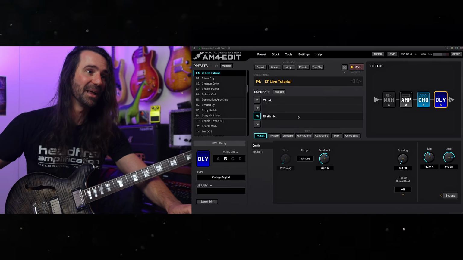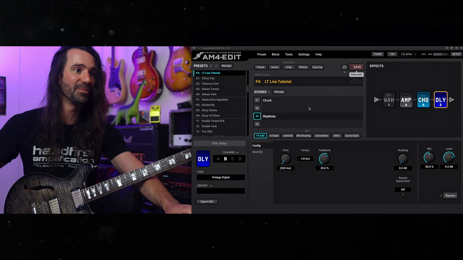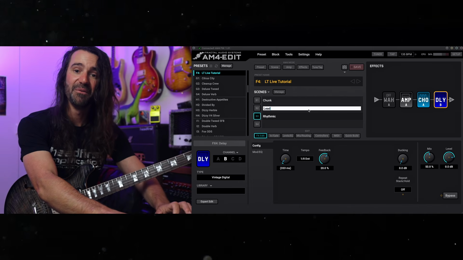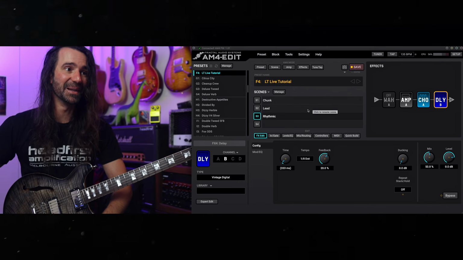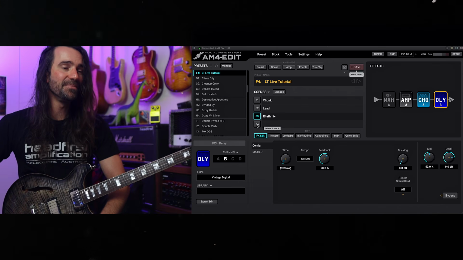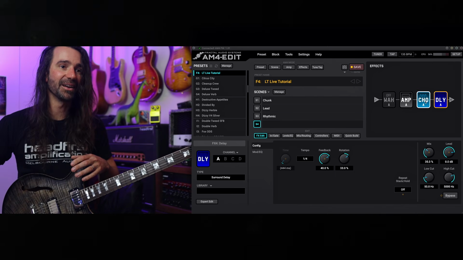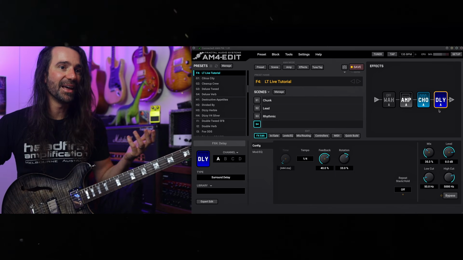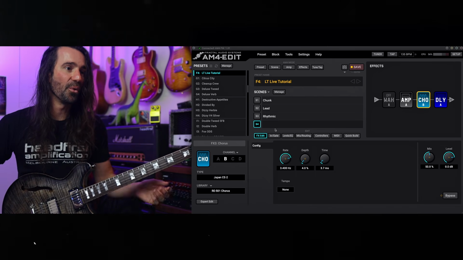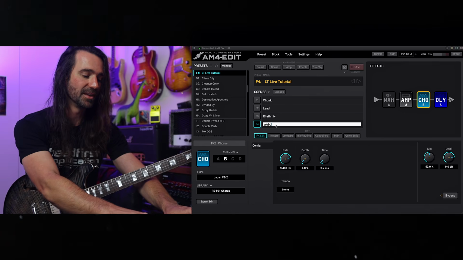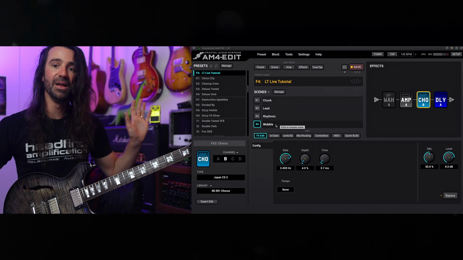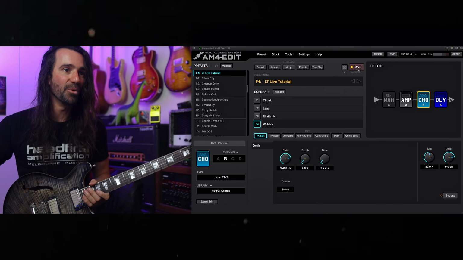I should probably name my lead scene as well while I'm going. We'll call the lead scene very, very imaginatively lead. And then for the 4th scene, sometimes I'll use an extra channel in the amp block for a clean sound. In this case, I'm going to keep my surround delay on and we'll use channel B in the chorus for a real wobbly kind of sound. I use this in a couple of songs from our last album. So that's my wobble scene.